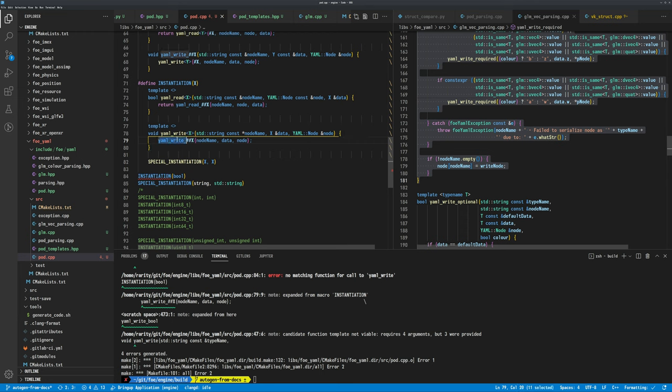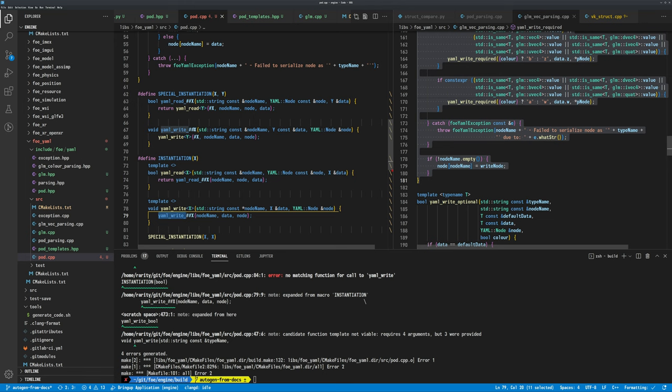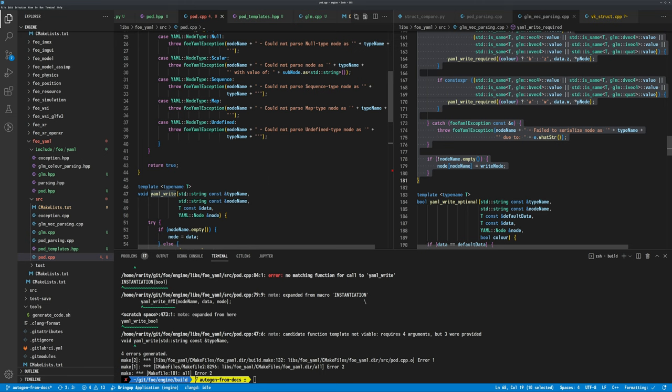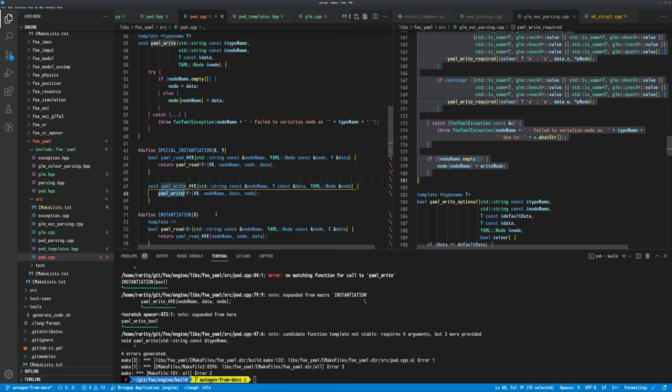It's supposed to go into YAML, write that. YAML write bool. So it goes into that, which is here. YAML write bool. This will be bool, that'll be bool. And I'm saying, okay, I want this now. Node name, data, node, right? Type, node, data, node.